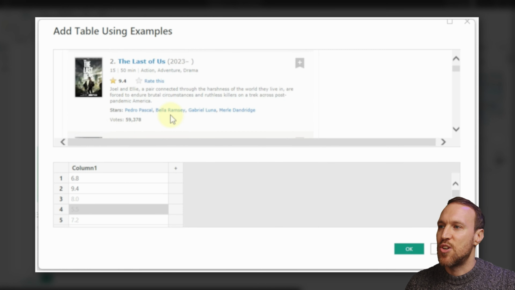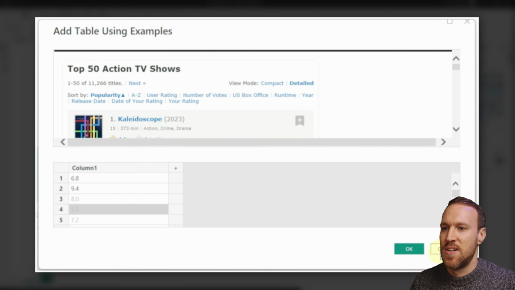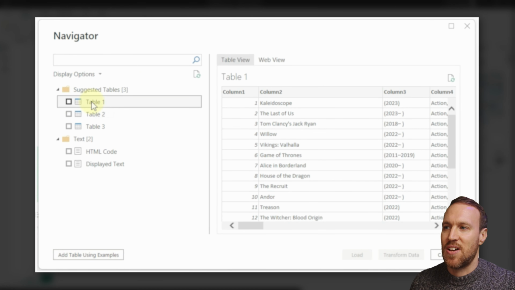That's how you can kind of use the table examples to get the data, but that's only if you haven't had the luck with the actual tables that Power Query has already figured out for you.